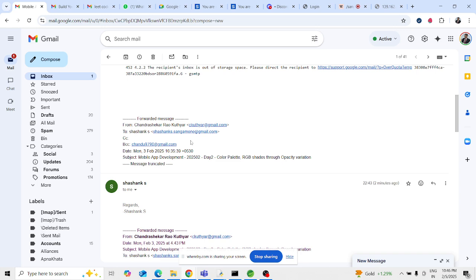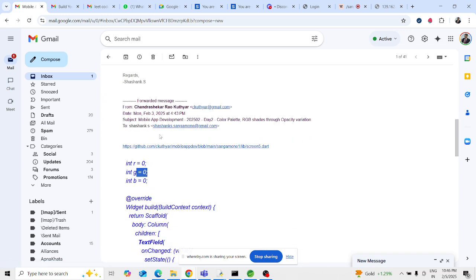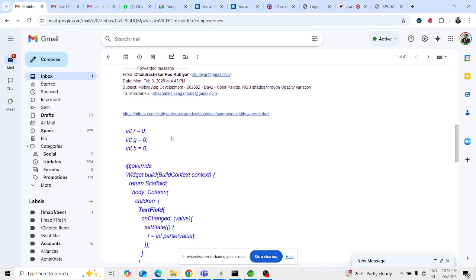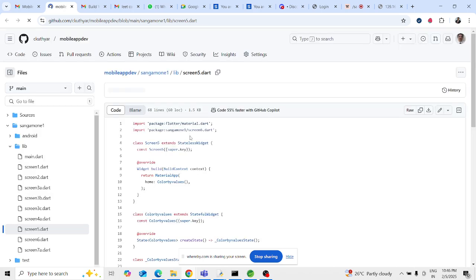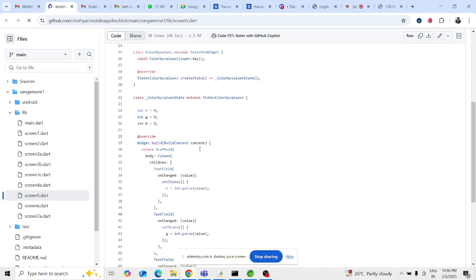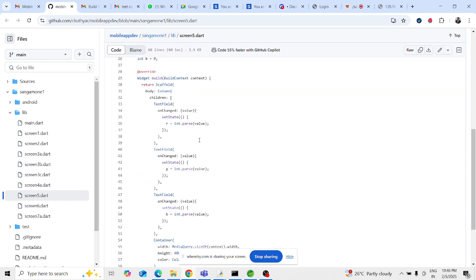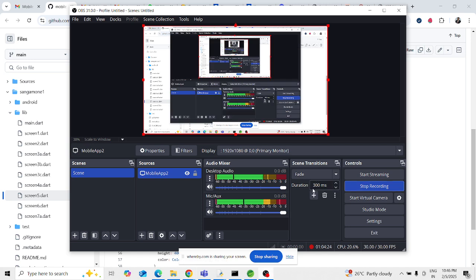Sitarama, did you get this email? Yes, sir. And it is there in GitHub, if you see screen5.dart, it is already there. Whatever we try to do is already there so that it will help you to refer. Okay, sir. Thank you very much. Any other doubts you have? No, sir, not yet.